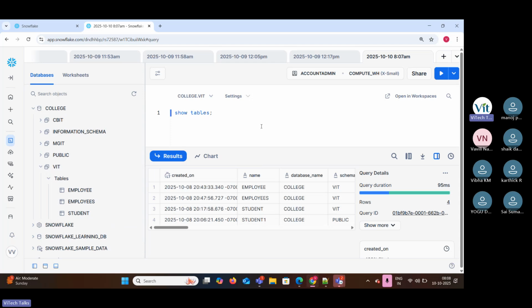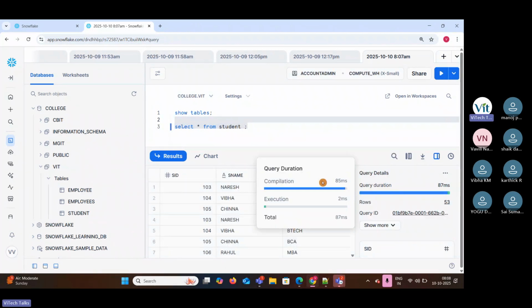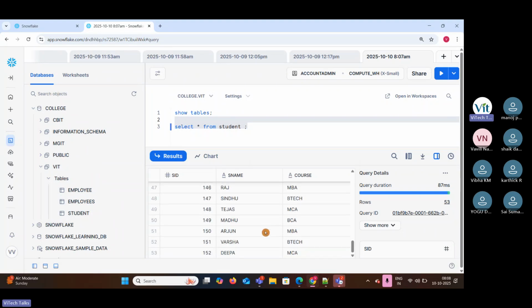Now I want to see select star from student. This is how we retrieve the values from a table. Here you can assume we have data in the table. Now I want to create one more column here, to add a new column without deleting my data.